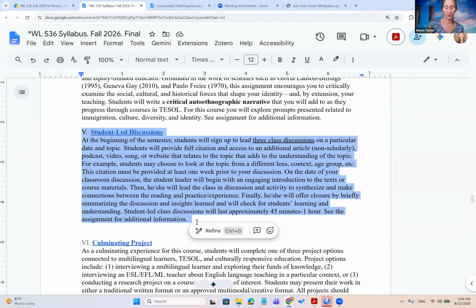And so I ask you to read that article, review that, and then also provide an additional resource that students would use to add to their understanding of this topic. Okay, so you'll add this additional article. It can be a non-scholarly article. It could be a podcast. It could be a video. It could even be a song, or a website that relates to the topic that you are going to discuss with the class, lead that discussion. But it adds kind of this different lens, this different angle to understand your topic. So be creative, look around, find a good resource for students to engage with.